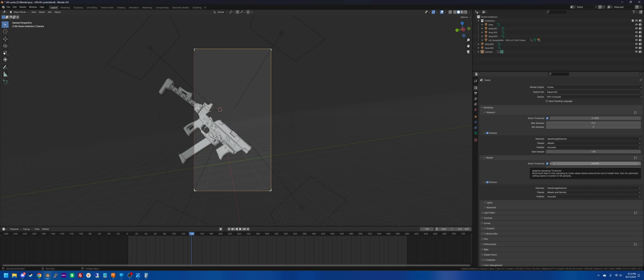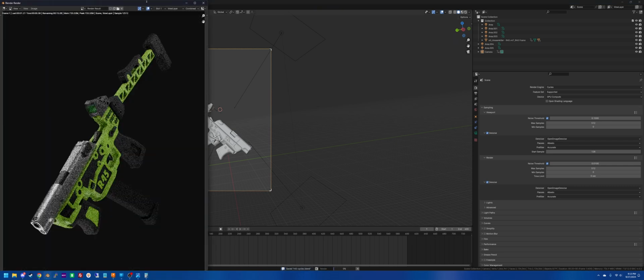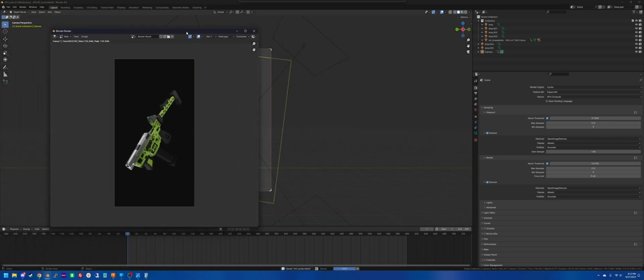So what we're going to do here is make sure that we're as close as we can be to what we set up there. And we're going to have a slightly better noise threshold. And then we're going to render. Actually, we're going to hit File, Save, Render, Animation. You can see it start to take off.